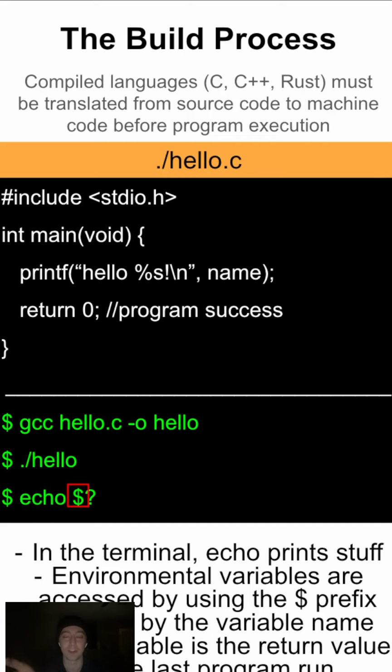Then what we can even do is after it runs successfully using the ./hello, we can see what that success value was by doing echo and then a $ sign. So echo is our program for printing to the screen. Just like in any other language, whenever we print, even the printf, it's echoing to the terminal. It's really doing the same exact thing.